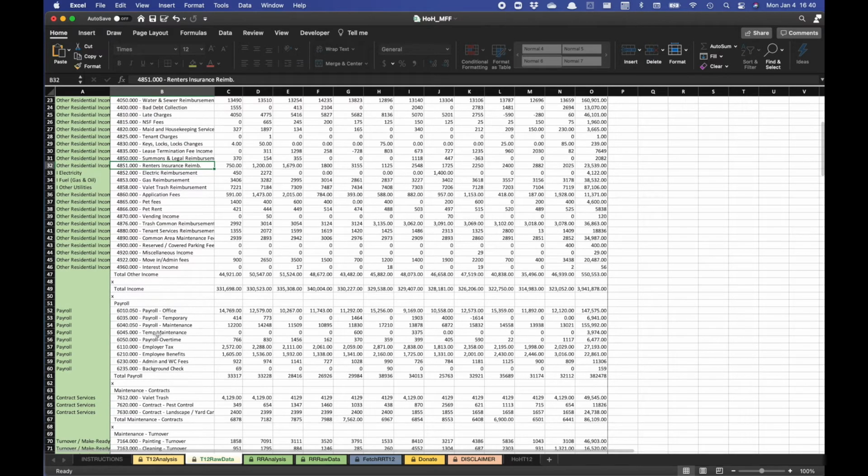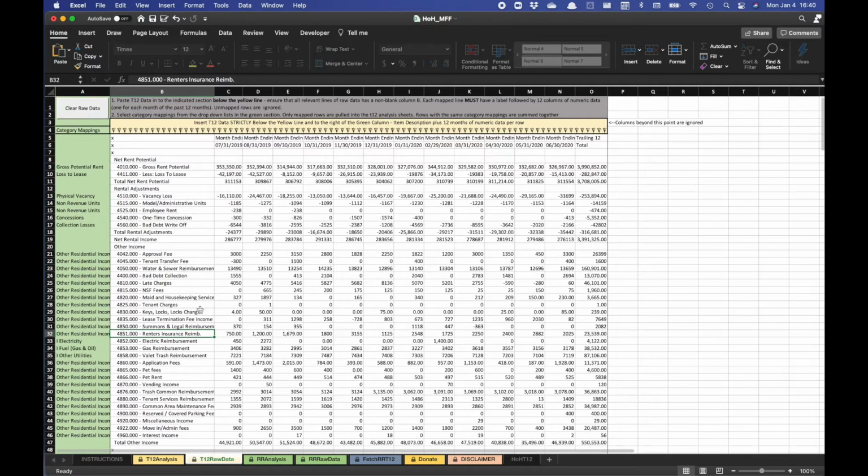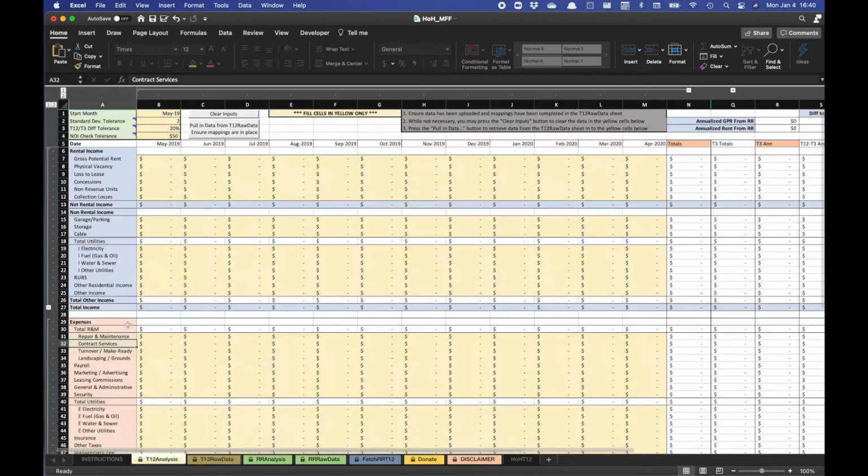Sometimes I see CapEx items in the T12, and so this process lets me make sure that I avoid those in my analysis, so I just don't map those and things like that. So just going through these exercises gives you some familiarity with the T12. All right, once the mapping is done, we then switch over to the T12 analysis sheet.